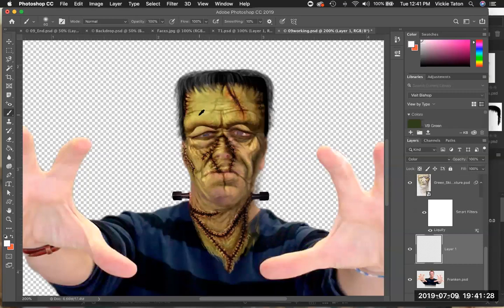Now I'm going to press Alt or Option to temporarily switch to the Eyedropper tool. And I'll sample a green color from the forehead. Then I'll release the Alt or Option key and return to the Brush tool.